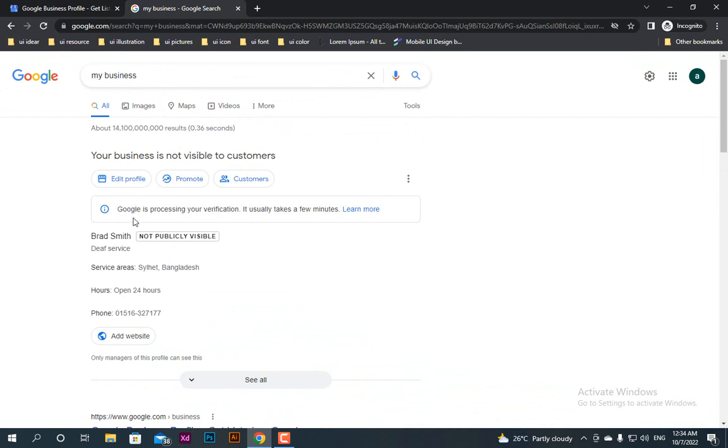Okay, they are telling us that Google is processing your verification. It usually takes a few minutes. Okay, Google will take a few minutes, and then my image or name will appear in Google. And maybe in my case it will not appear because I use a little bit fake information. But if you use your proper information, within 4 to 5 minutes it will appear in Google. Okay, so this was all about how you can show your profile, your name in business, or how you can verify or brand yourself. Okay, let me show you a few more things.